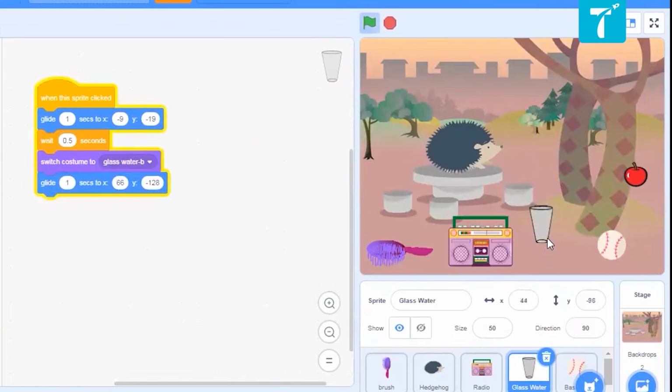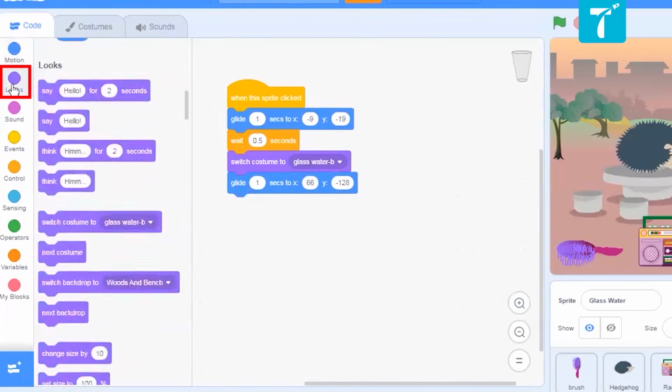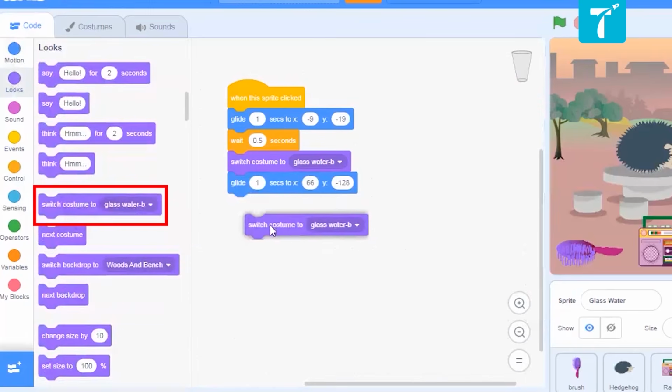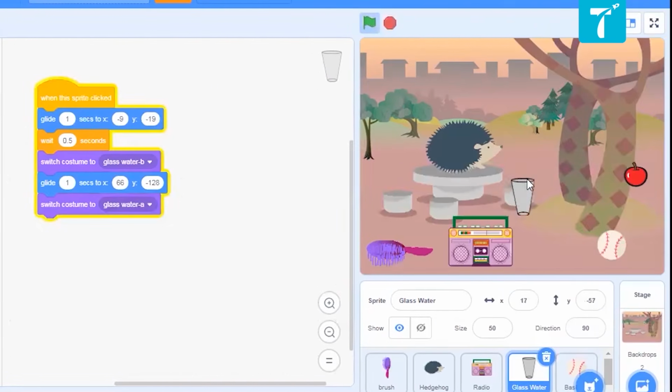Sprite is clicked, but you can see the glass is empty. No, I don't want that to happen. My glass should be full. Otherwise, how will the pet drink water? So what should happen here is that it should be in the costume of A. So we'll take it again, switch costume to glass A. Okay, when this is clicked, empty, come back again.